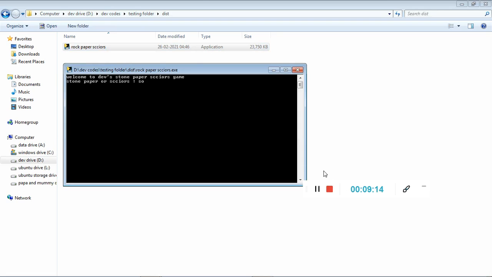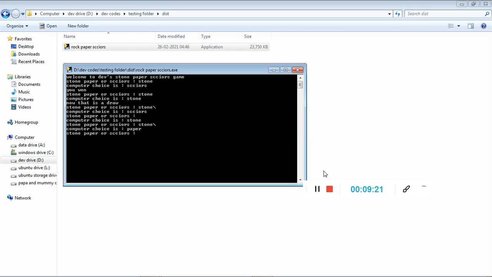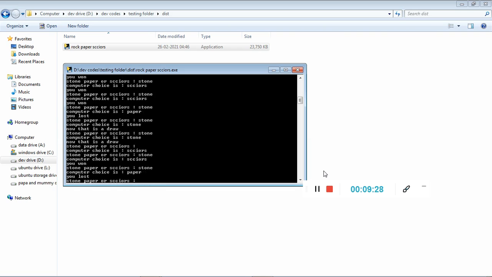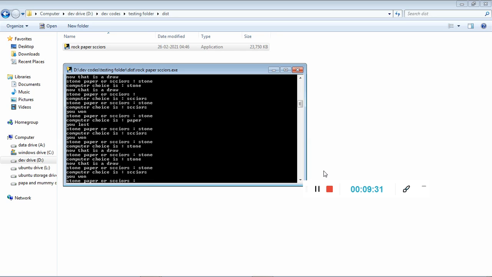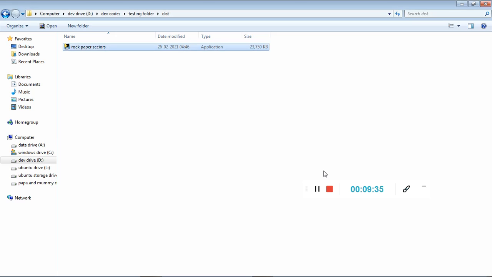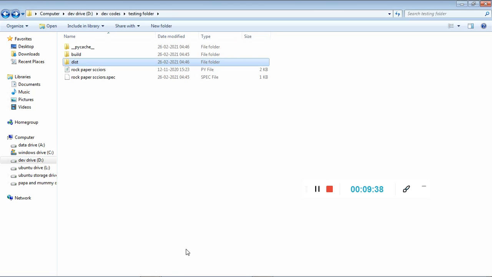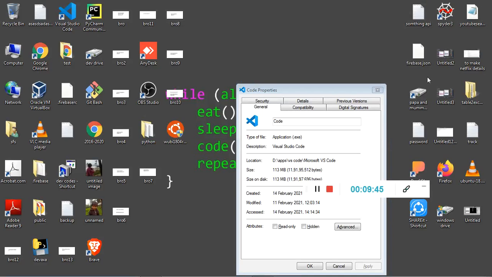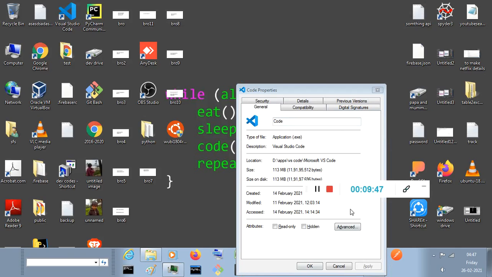Okay, so as you can see, it runs. This is how to make your Python file into a program file, and that's it.